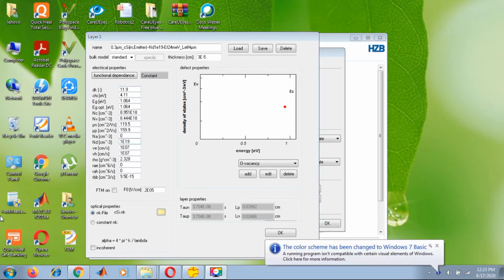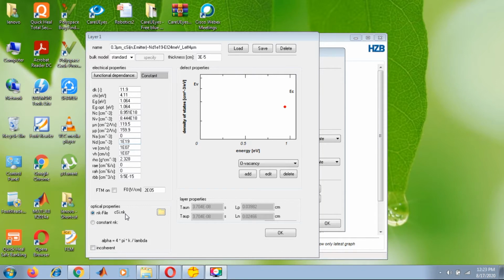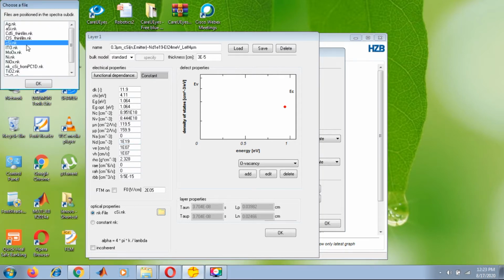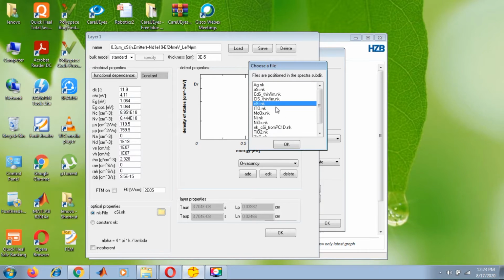And so what is this optical property? This optical property will consist of an NK file. NK means N is the refractive index and K is the extinction coefficient. So for crystalline silicon, the software already provides the NK file. Along with crystalline silicon, there are NK files of many other materials given by the software. But for a few other materials like titanium oxide and molybdenum oxide, I've created those on my own.